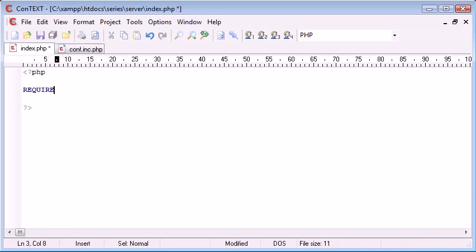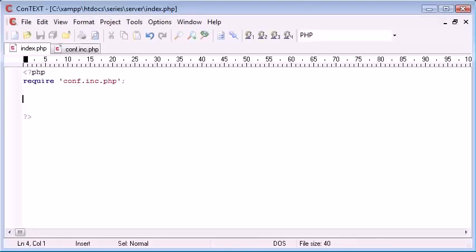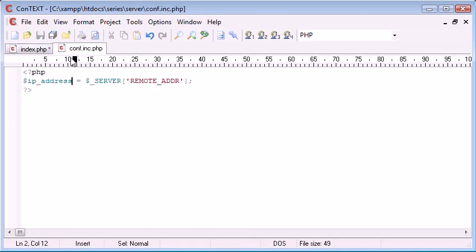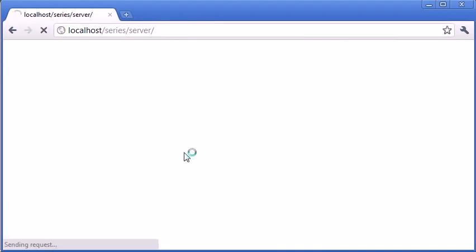So the first thing we're going to do, in capitals, is require our conf.inc.php, and if you haven't already looked at what require or include do, take a look back and you'll find another tutorial on that as well. So we've required our file. Let's just refresh our page to make sure everything's working. Yeah, everything seems to be working. Now what we can do is echo out that variable that we've defined in here. So that's IP_address. And let's refresh the page.